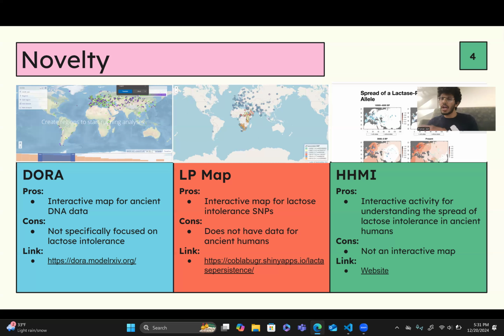We also found another similar thing from the HHMI Biointeractive, and they also have an interactive activity teaching about the spread of lactose intolerance through ancient humans. The difference between theirs and our system is that theirs is not an interactive map. It's just a handout.